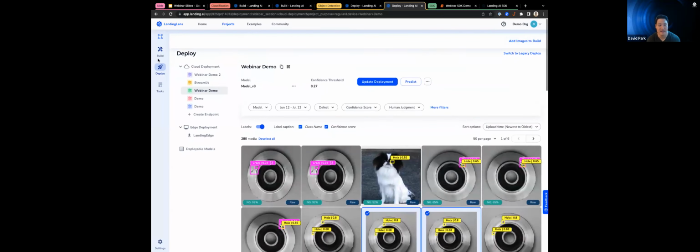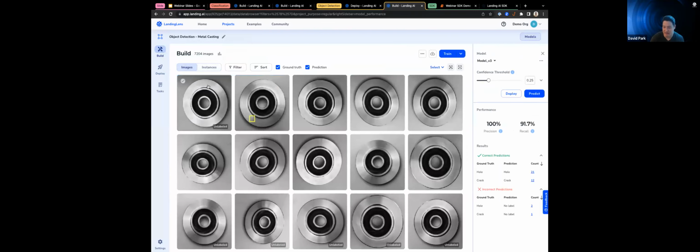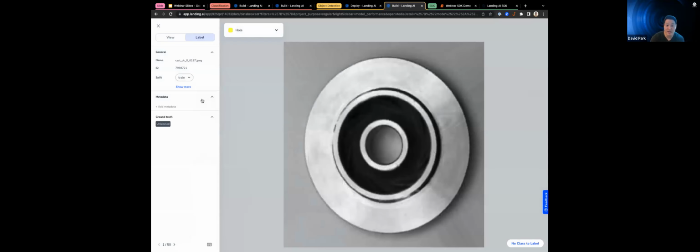And once I do that, it will show up on the build page. And the newest images will be, I believe, at the top. You can go into that image and make any kind of adjustments that you need to retrain the model.